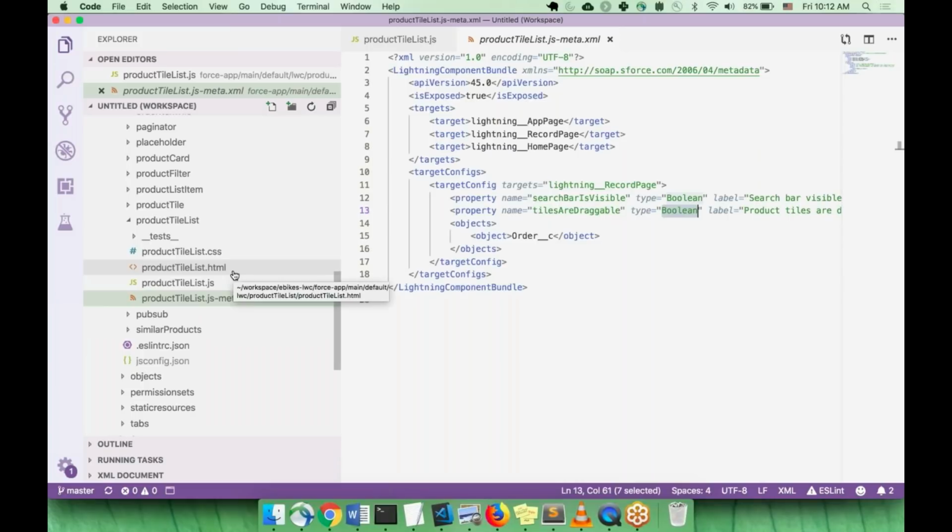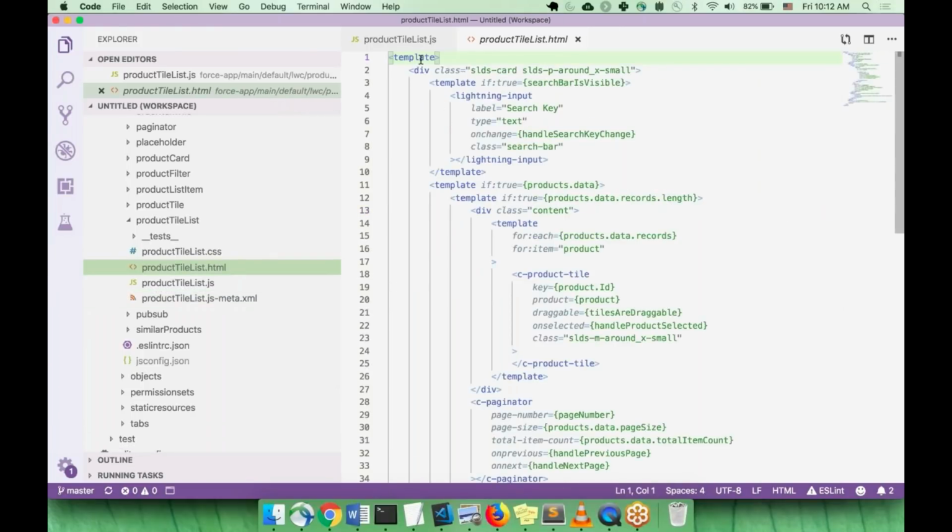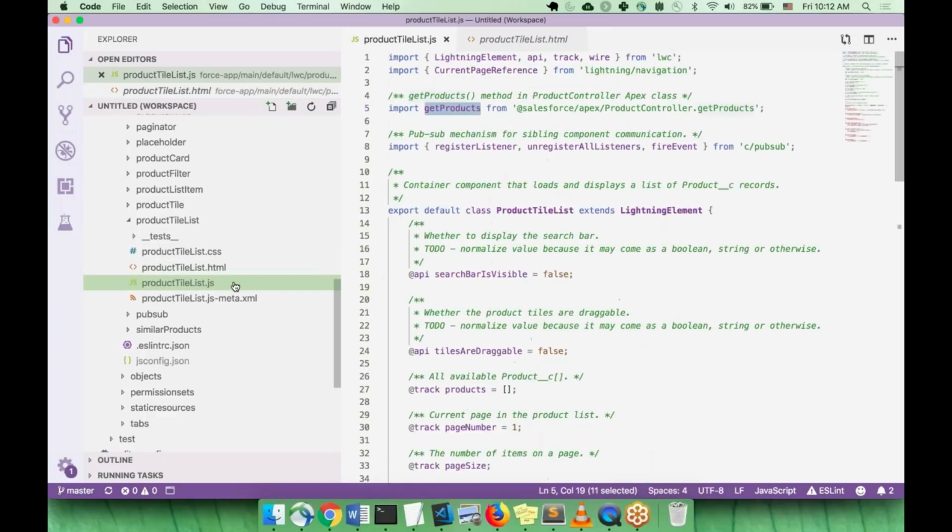Then, because this is a UI component, there's also some HTML. You'll notice that there's a template keyword. That is from the latest web component standard. There's also a CSS file, but that is optional. Okay, let's go back to the JavaScript file, and you'll notice that we are calling some Apex.